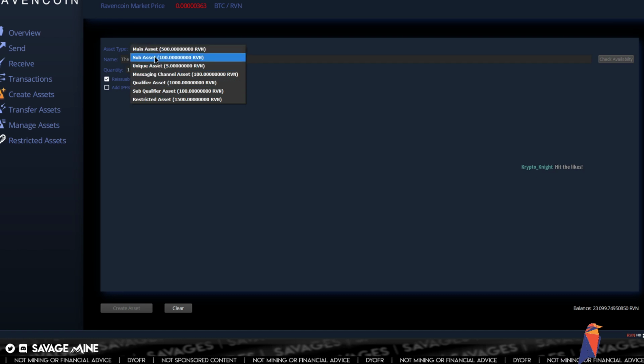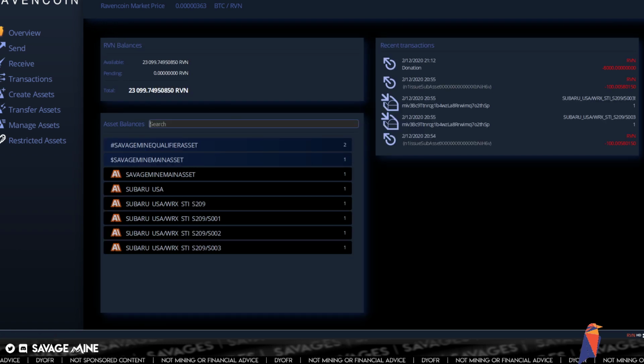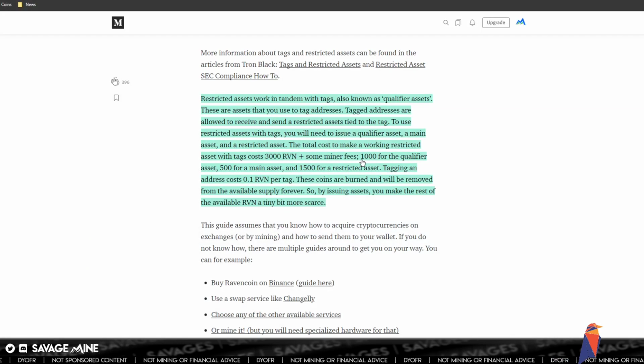Yeah, it used to be super easy. You just create an asset, and boom, you were off and running. But with the restricted assets, it gets a little bit complicated and pretty in-depth. So that's why I wanted to walk through this, so that I can better understand how this is going to be used.